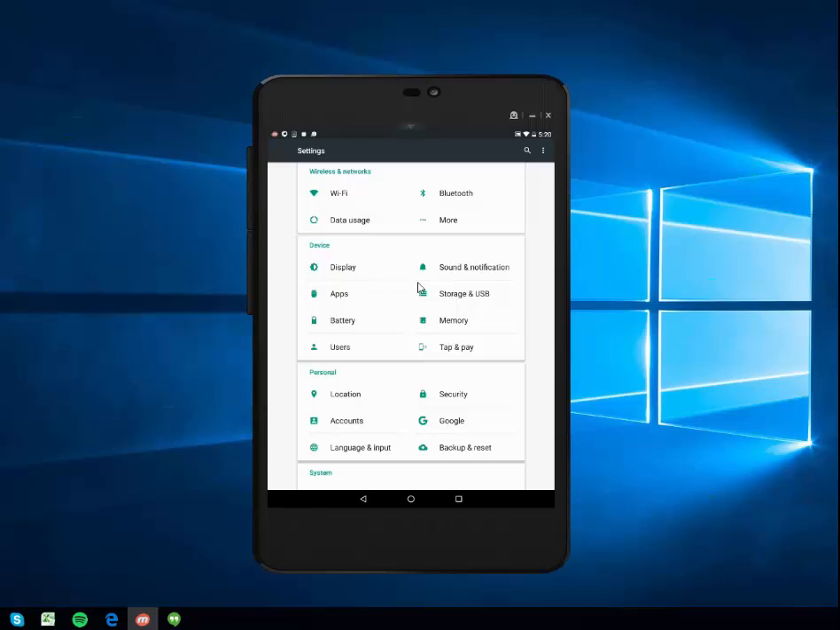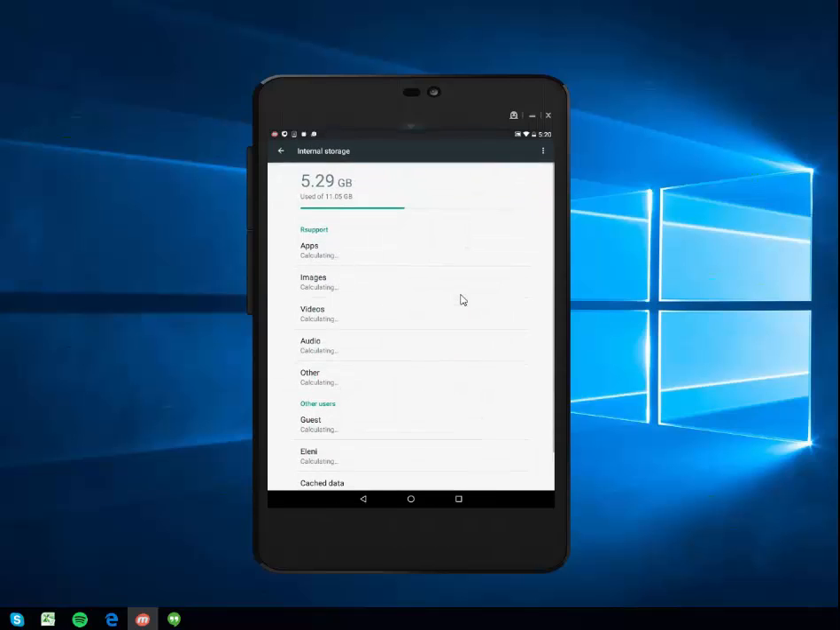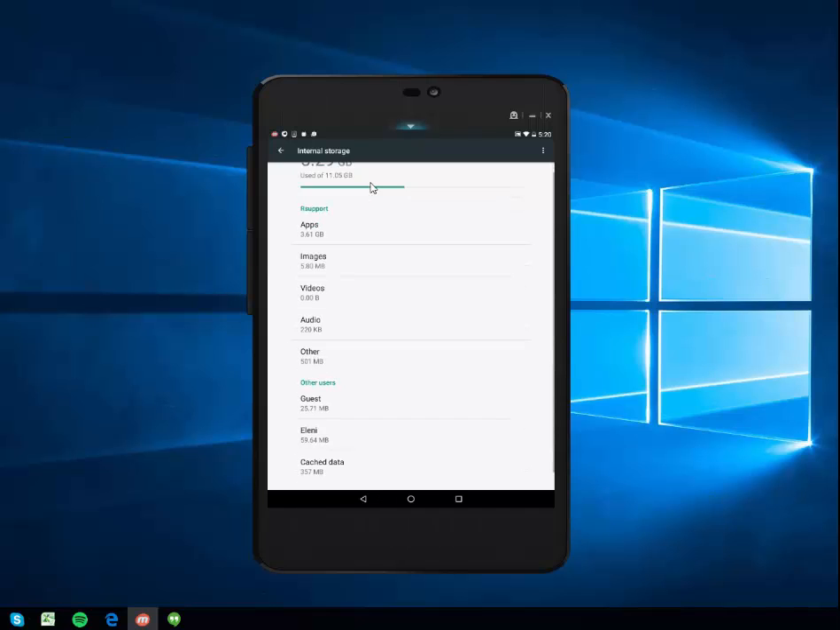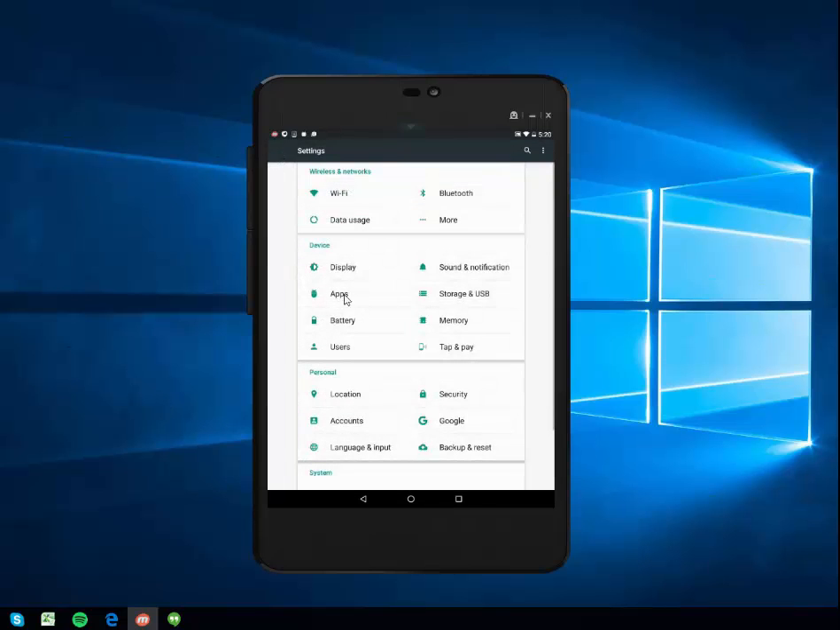First though, let's go over to storage and USB so you can see how much storage you have available. So I have this much. I'm only using a little bit, or kind of like half, which isn't so bad. And you can see which your apps and your images and all that, how much that takes up. So from there, I'm gonna go back and I'm gonna go over to apps.